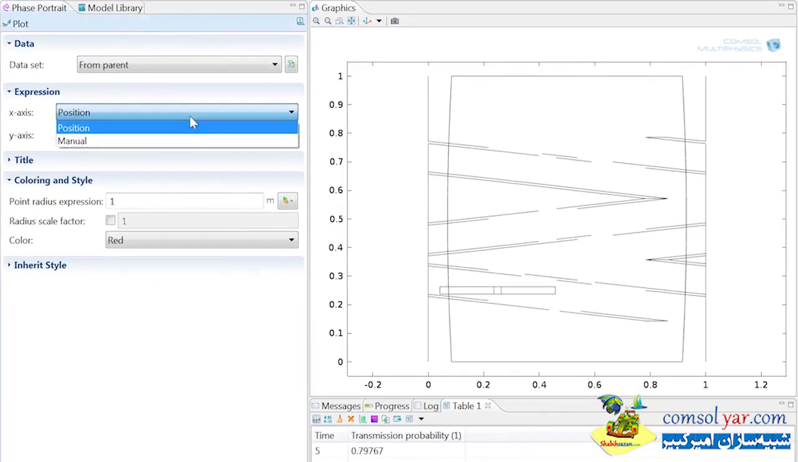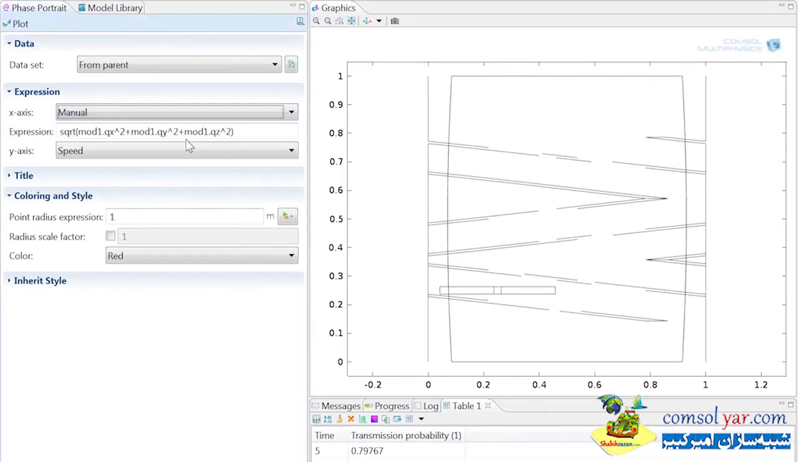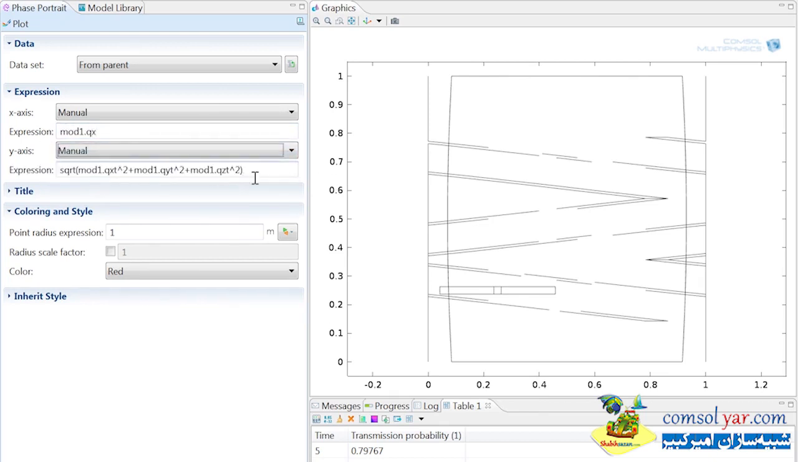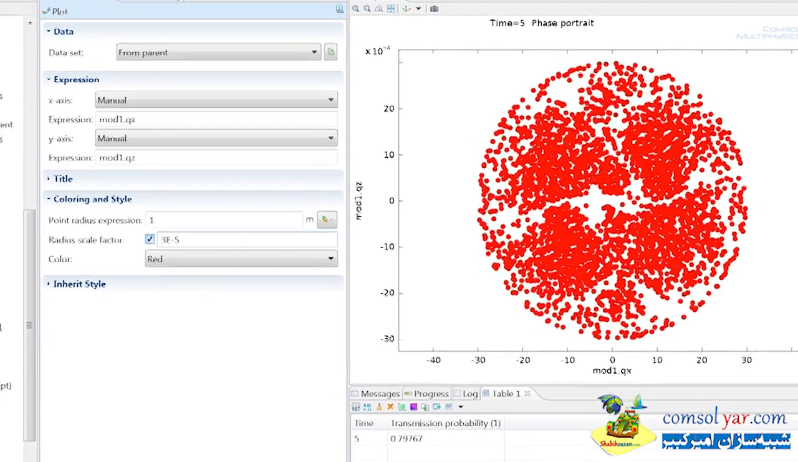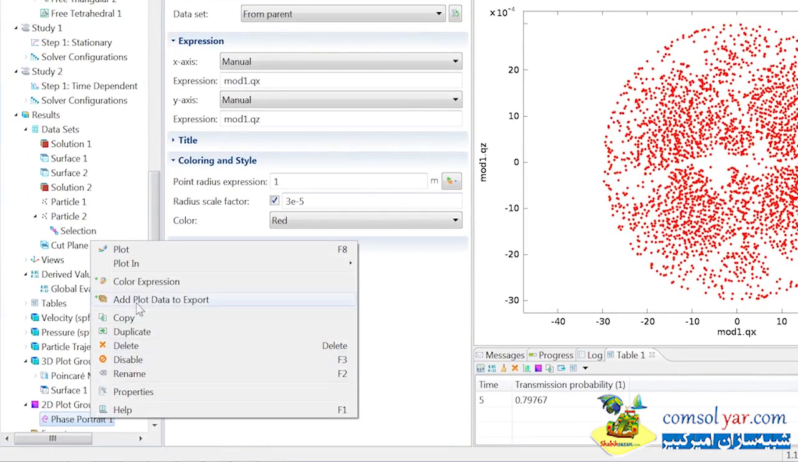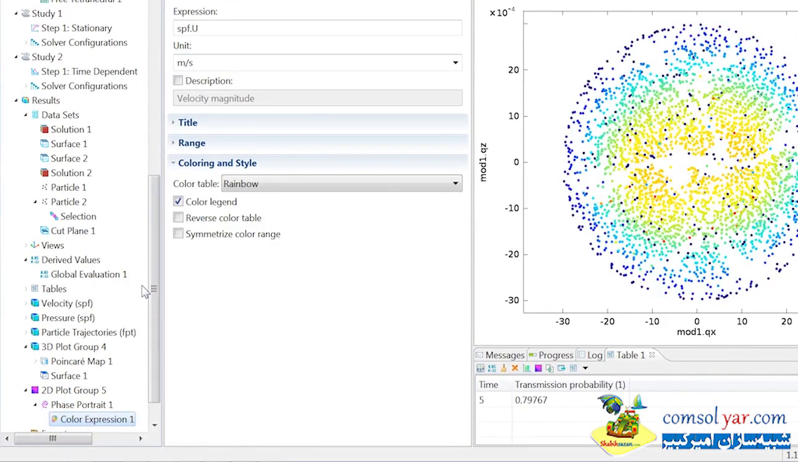For the x-axis, manually type in the expression for the x-axis particle position. For the y-axis, manually type in the expression for the y-axis particle position. In the Coloring and Style section, select the Radius Scale Factor checkbox and type in 3 times 10 to the negative 5th power. Right-click on Phase Portrait 1 and choose Color Expression.